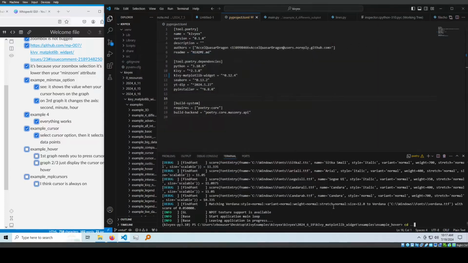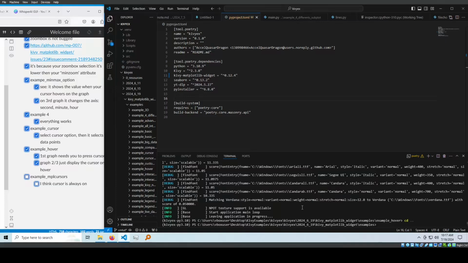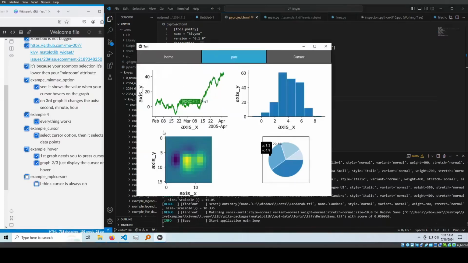Okay, let's clear this, and we'll go to cd example mpl cursors. And then here again, we've seen these graphs before. You can also pan on it, but as you can see here, the cursor is already enabled on hover. Right? Already enabled.